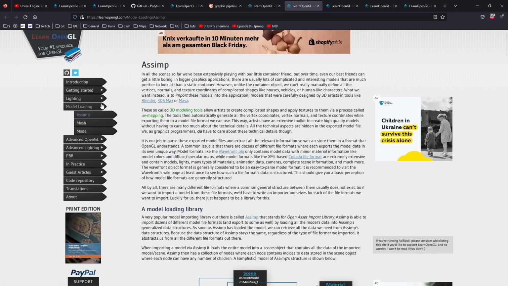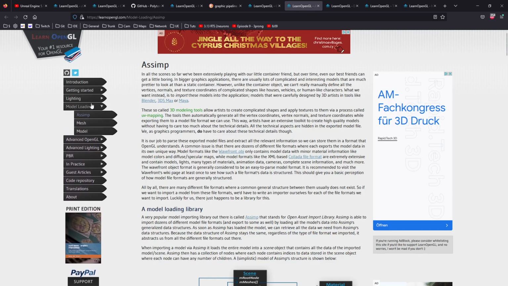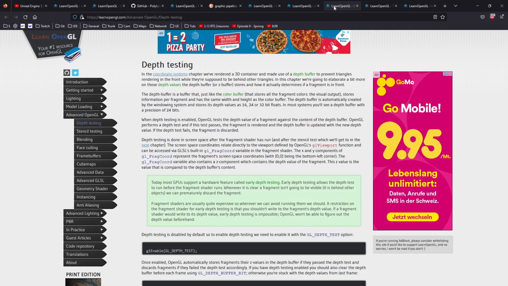Moving on, you will have this chapter about Model Loading. I actually never dug into this chapter because I'm just using some libraries to load models and I'm done. If you are a 3D artist, maybe you're a bit more interested, but I don't think there is anything very relevant here for the rendering aspect itself.